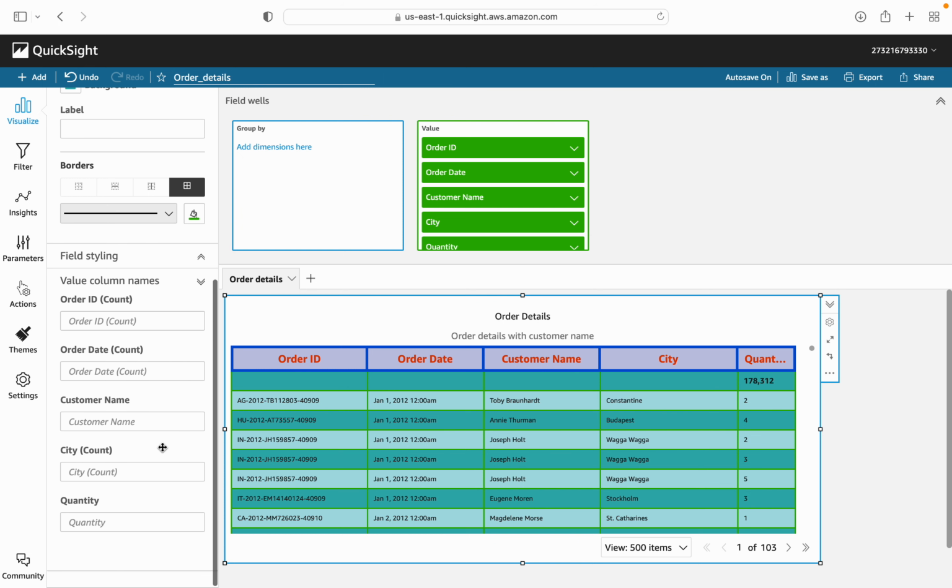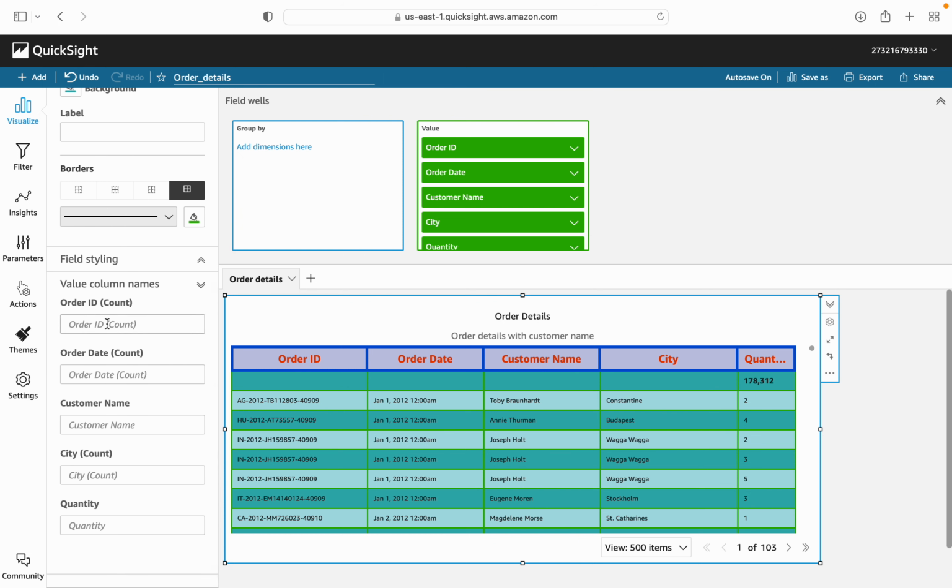And value column names, you can change the text of the column names, like order number, or order date, to date, and customer, city, and the quantity. It's based on your requirement.